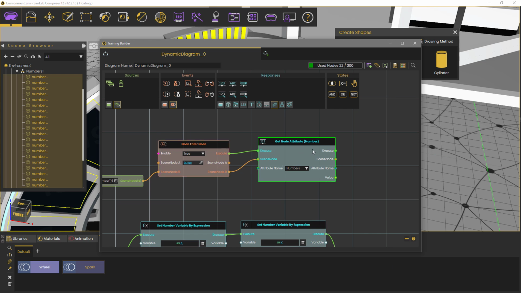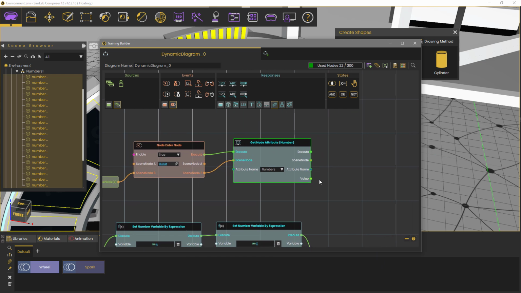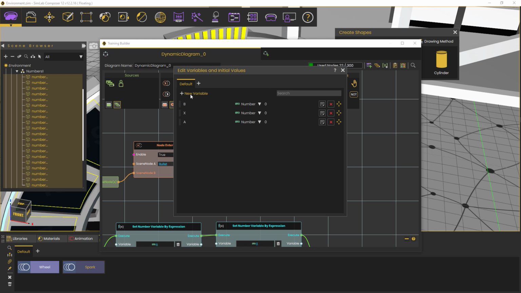Now that we can identify which plate the user has hit with a bullet, we need to compare it to variable X to determine if the answer matches the presented equation. Start by going to the variables list and create a new variable named Target, setting its initial value to 0.